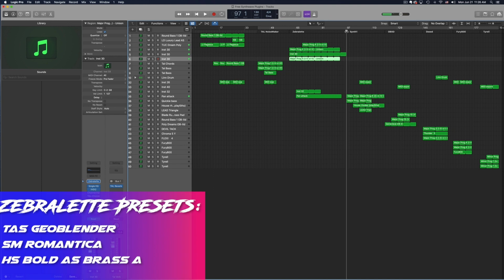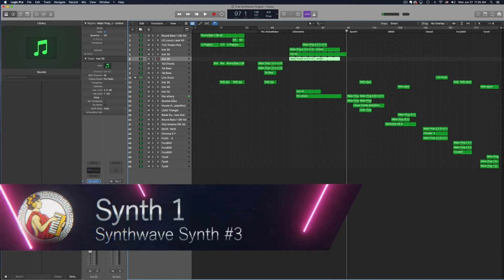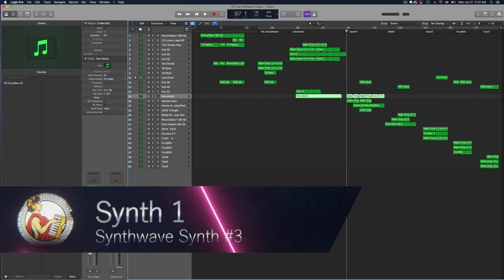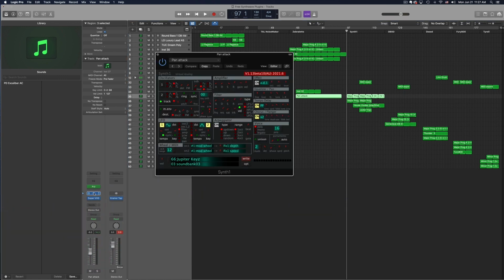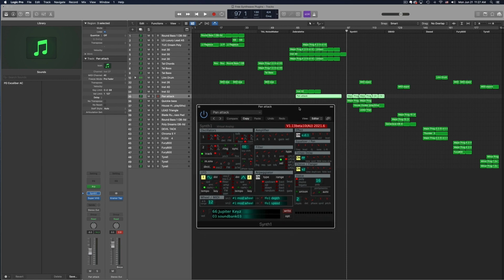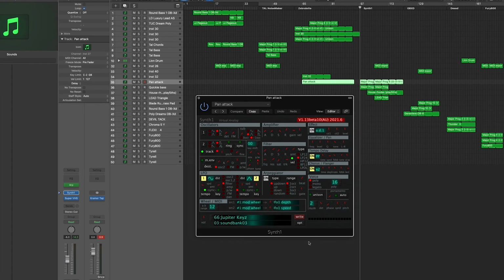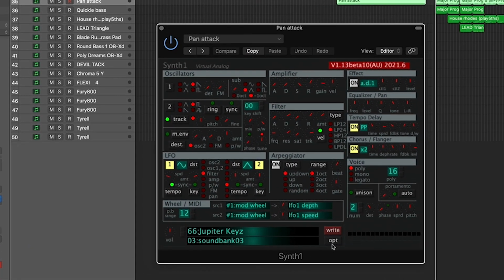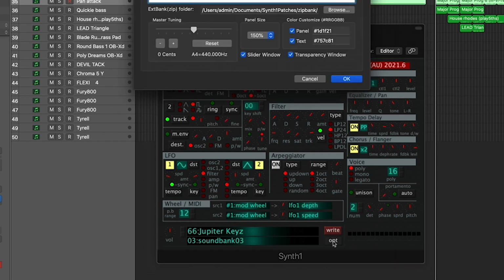All right, that's Zebralette. Now moving on to Synth 1. This has been around for a long time. It's a pretty well known synth, by the way. I just recently found you can actually change the color of your interface here if you want to. Just click on opt here, and then here are your color codes, so you can put in whatever color you want for the panel and the text.